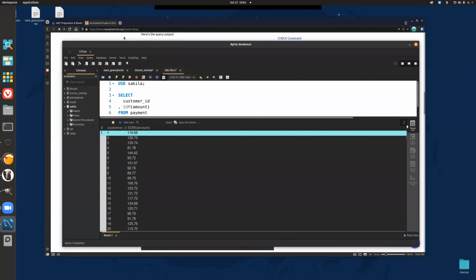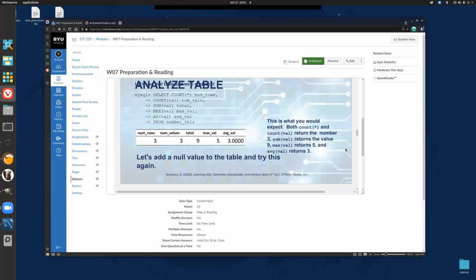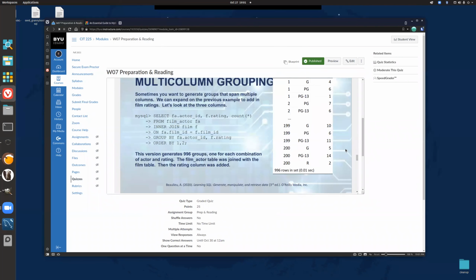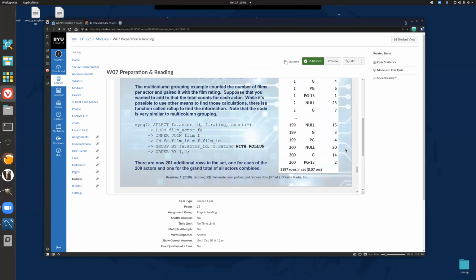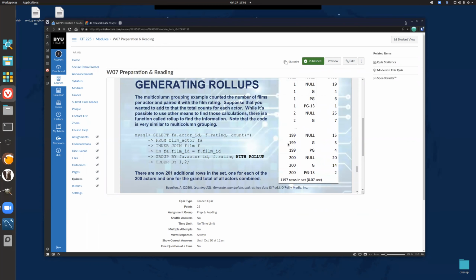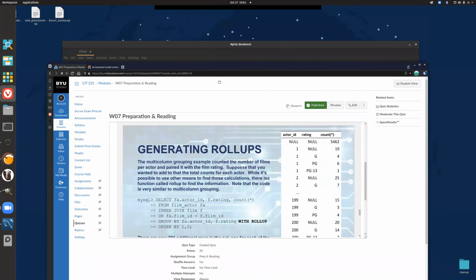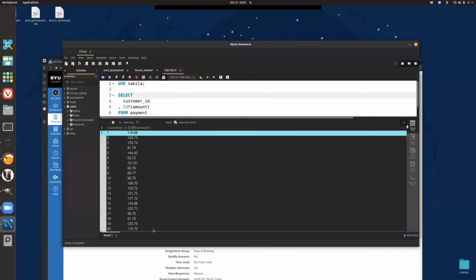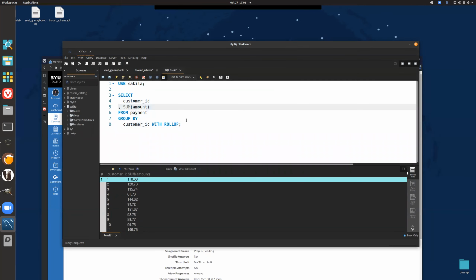All right. So with roll up, let's take a look here. Multi-column grouping, we did that. Generating roll-ups. Okay. So basically, if we have more than one thing here, let's see what do they use? Oh, they use a count by actor rating. It's a good idea. Let's try it in here. Use Sakila. Let's kind of mimic that.